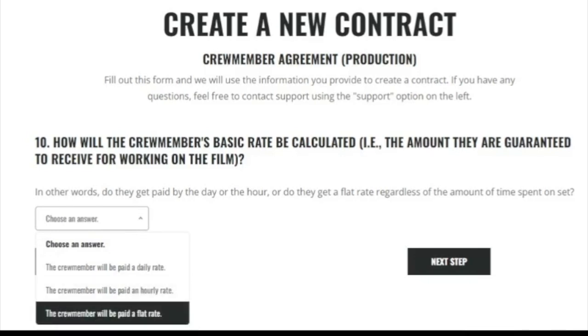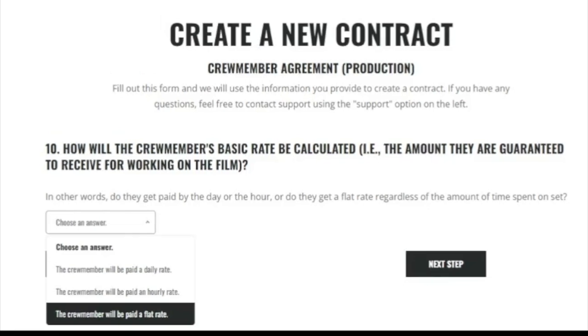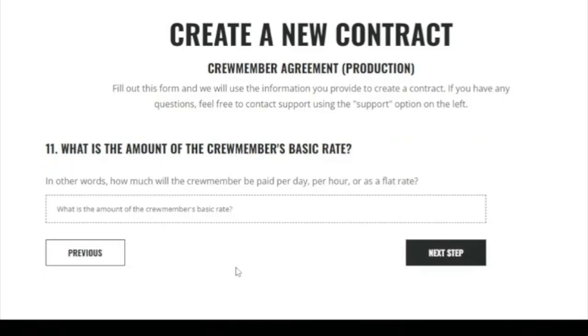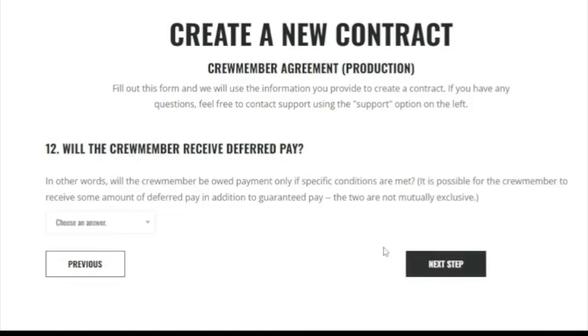And if you're not satisfied with these answers, by the way, if you want something else, you can always edit the document later. You can edit the text directly, and you can add in whatever terms you want. But for the purposes of this questionnaire, you can give one of these three answers here. Let's say that Joey J is going to get paid on a daily basis. What's the amount of the crew member's basic rate? Let's say that we've agreed to $400 a day.